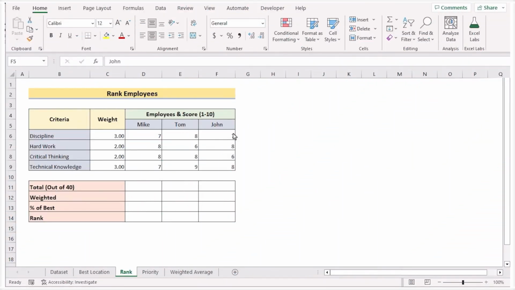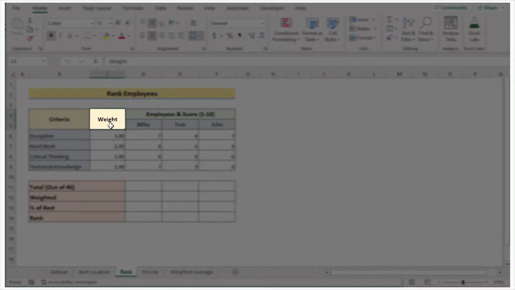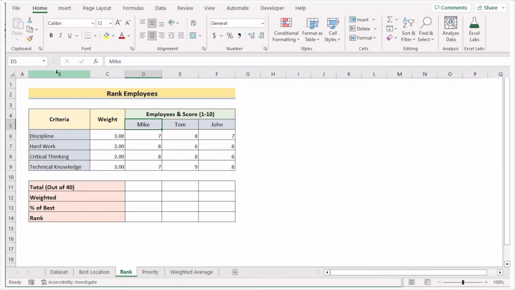Now we want to design a weighted scoring model to rank the employees. At first, we have the criterias, their weightage, and the name of the employees and their scores in column B, C, D, E, and F. We have total, weighted, percent of best, and rank in the B11, 12, 13, and 14 cell. We'll be using sum product, max, and rank functions to rank the employees.